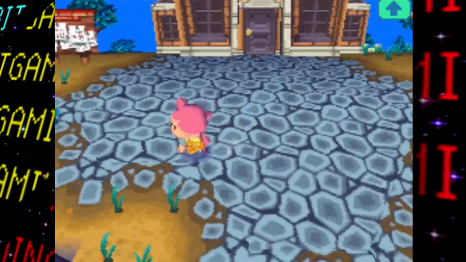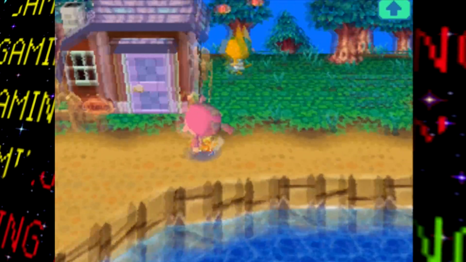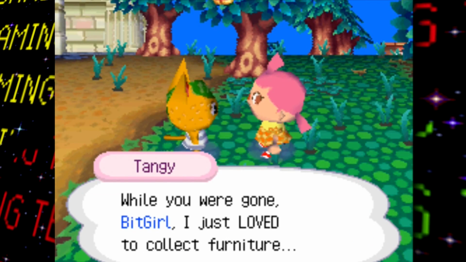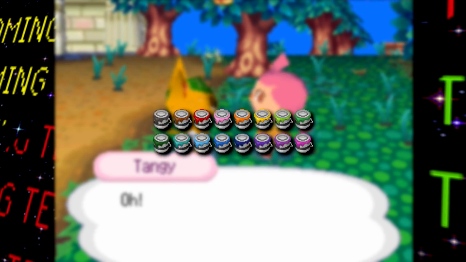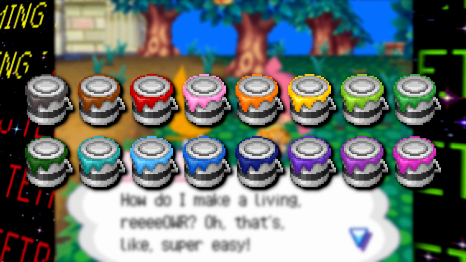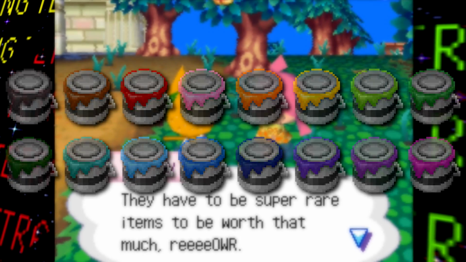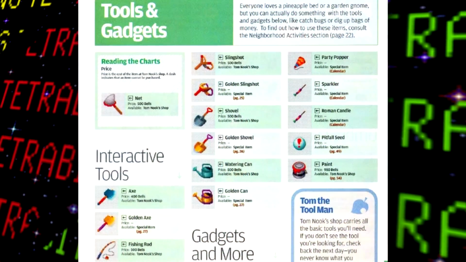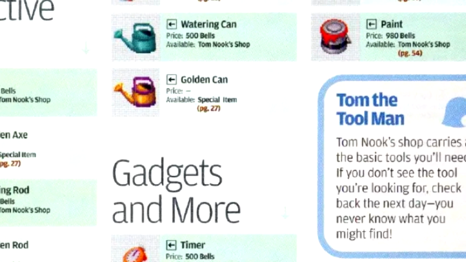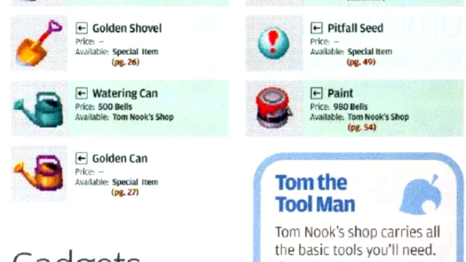Probably. Next up are some unused items, and I say unused in quotations because although these items are seen in the game, particularly in Tom Nook's shop, there's data left over that suggests that they could have been inventory items as well. So we got this sold out sign, as well as these paint cans in a wide range of colors. The latter of these are sold at Nookington's for 980 bells, but they do get applied straight to your roof, bypassing ever needing to be in your inventory at all. Despite this though, the official player's guide for the game lists the paint cans as a gadget and more, alongside the items like the Pitfall Seed and Party Popper. This suggests that maybe having them as inventory items was scrapped closer to the game's release.